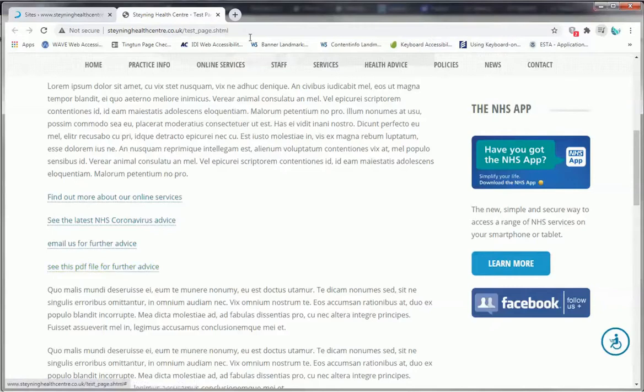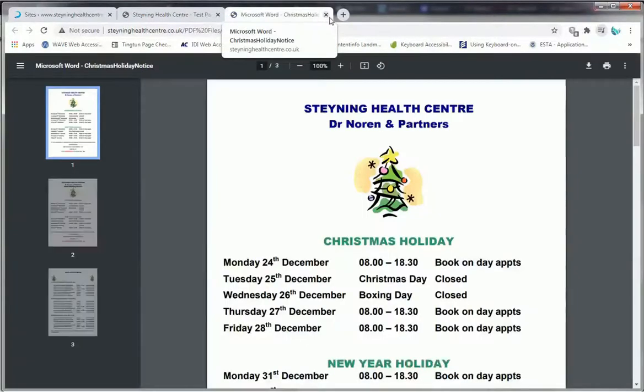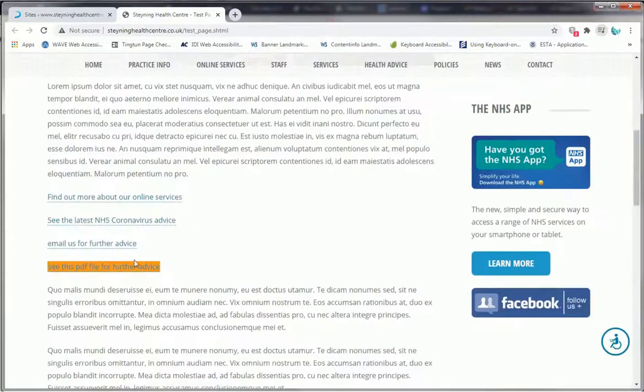The point was to show you how to upload the file, to select it, put in the text, and to make sure it opens in a new window. If I click on this, it should not open in this tab. If I've done it correctly, it should open in a tab next door to it. Okay.